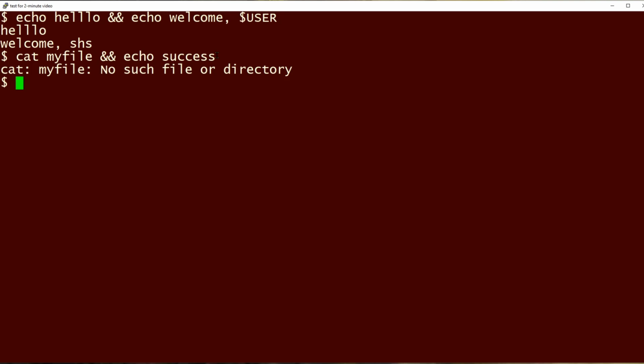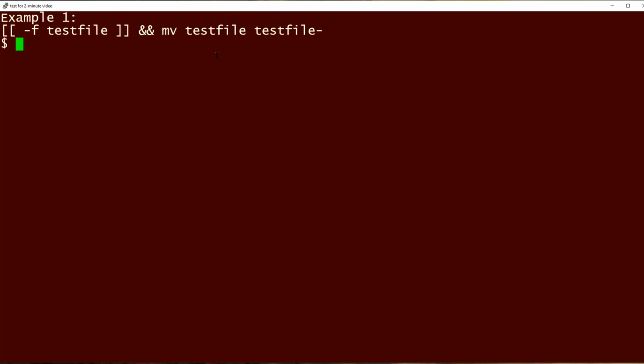The ampersand operator is most often used in scripts when you need to ensure that some file exists or some other condition is met before you take the next step. For example, you might have a line in a script which looks like this.